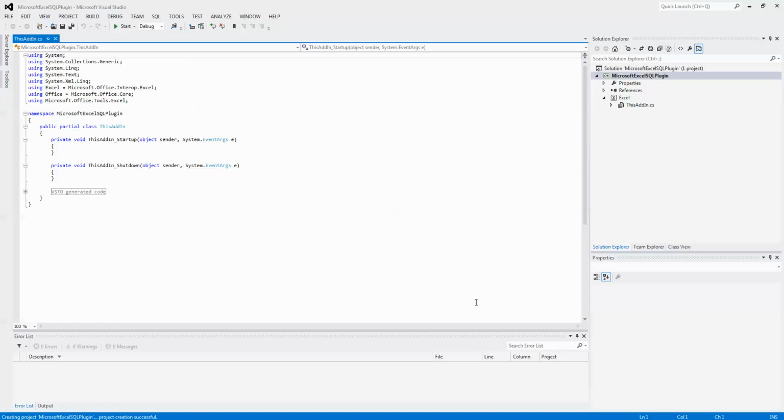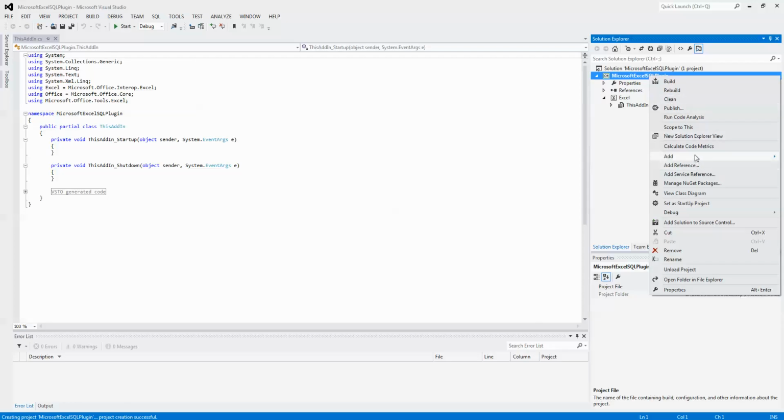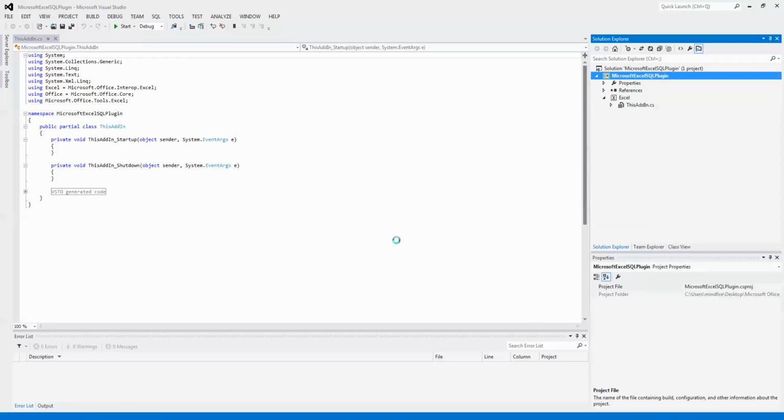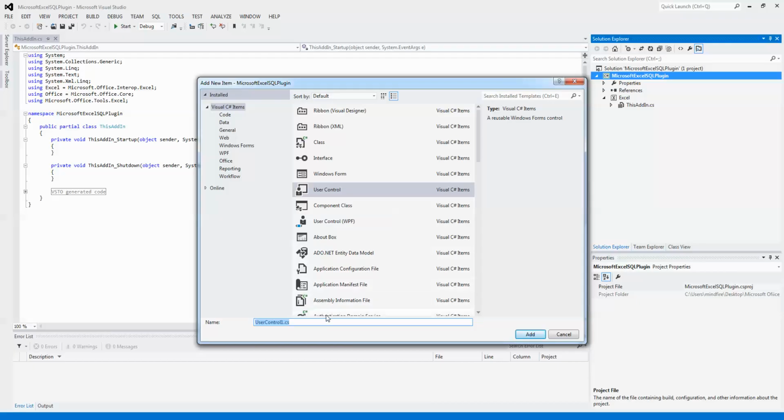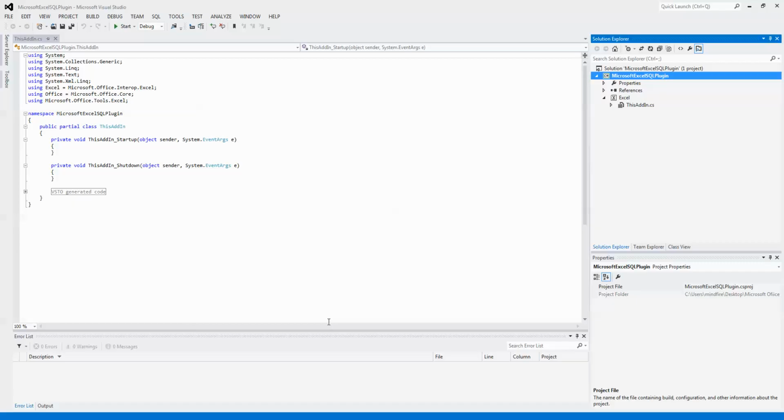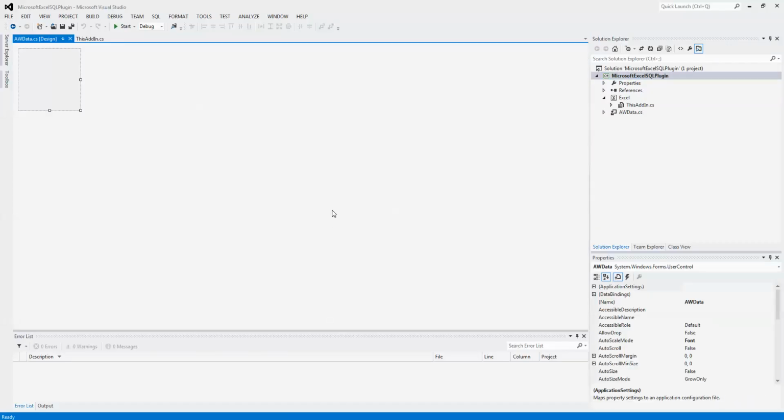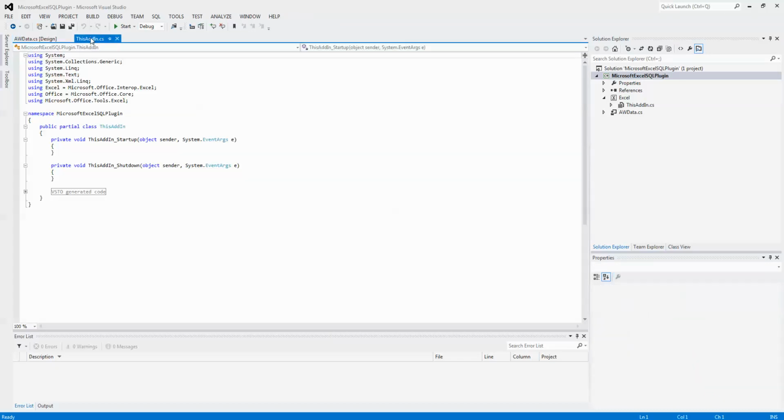Let me add the custom task pane designer. I need to add a designer view, so I'll add a user control here. Since we are dealing with the AdventureWorks database, let me give it a nice name: AW data. Click on OK. Custom task pane designer view edit.